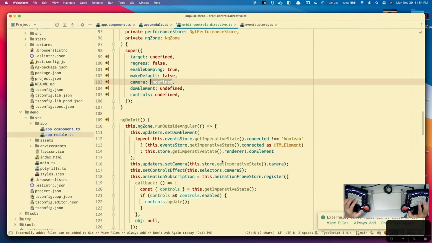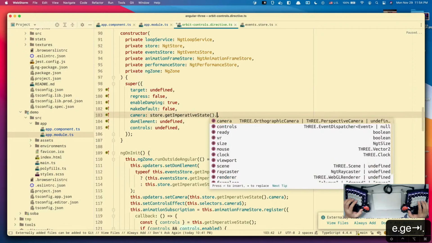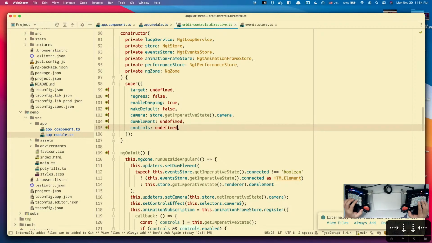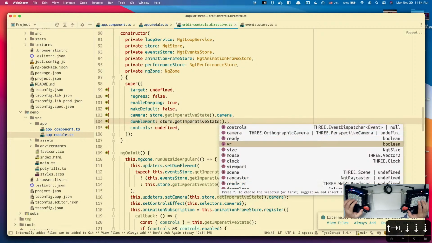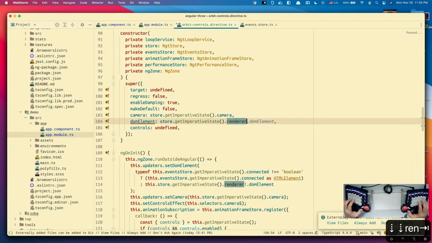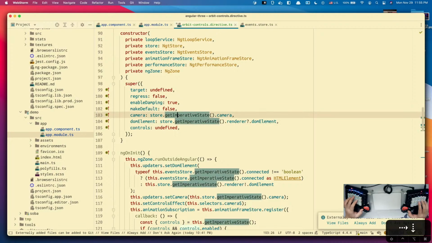So right, I can do store.get imperative state.camera right here. DOM element, I can also do get imperative state.renderer DOM element. I can have that by default.